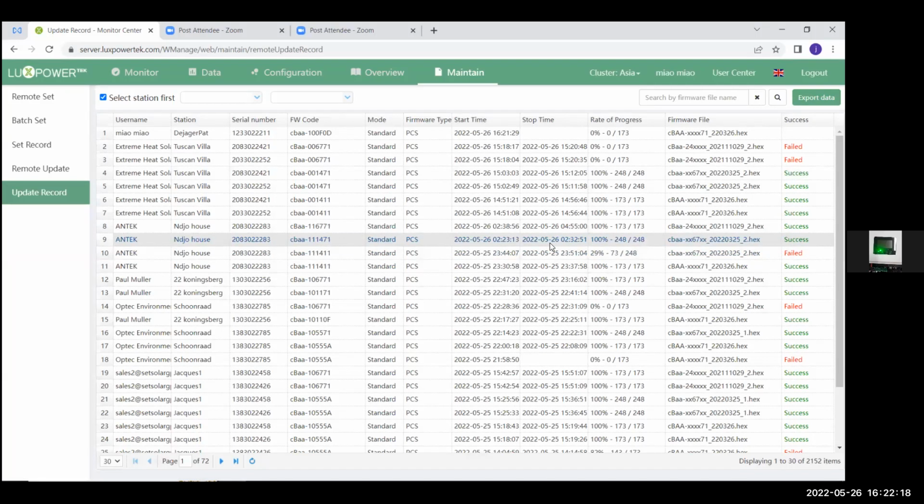Then there was a second update, and then the third update was done on this inverter. So you can see it's 1, 2, 3 successful. Then your inverter has been fully updated. There are 3 updates that have to be done. That's that for the monitoring page.